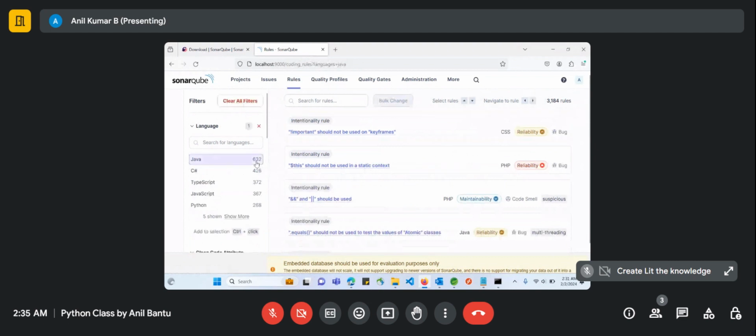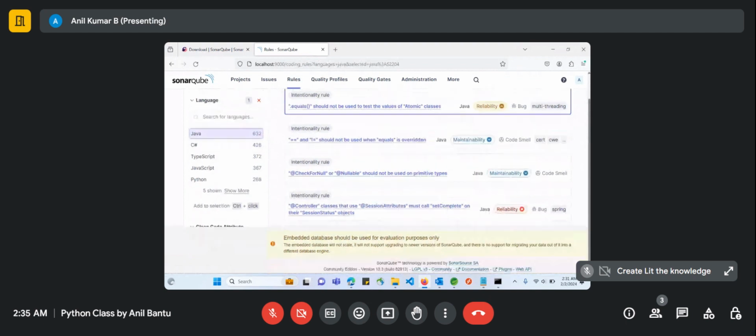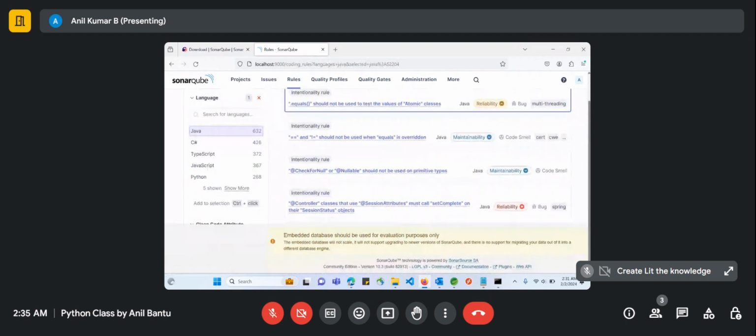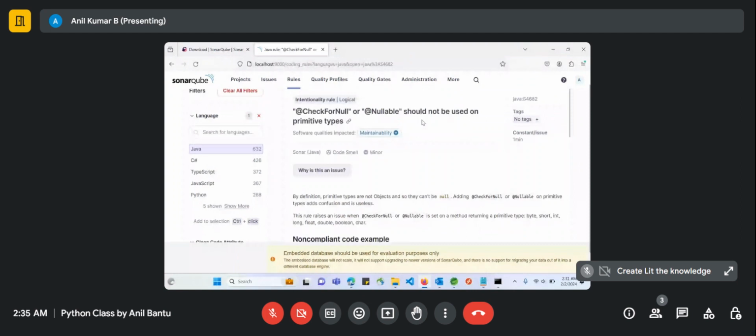When I click on this, okay, let us check one rule called maintainability. Are you able to see here maintainability? So when I click this, what is the rule they are telling? @CheckForNull or @Nullable should not be used on primitive types. So whenever you are using primitive data types, for that primitive data type, you should not use the annotation called CheckForNull or Nullable.